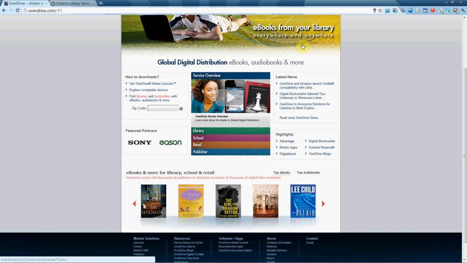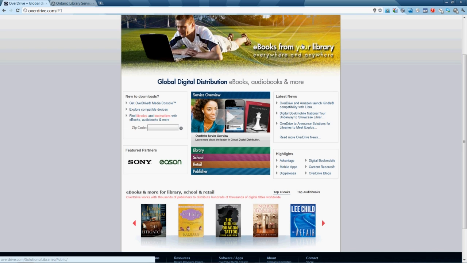From the Software Studio, and today I'm going to be showing you how to use Overdrive Media Console. Overdrive is mainly used for putting ebooks and audiobooks online.